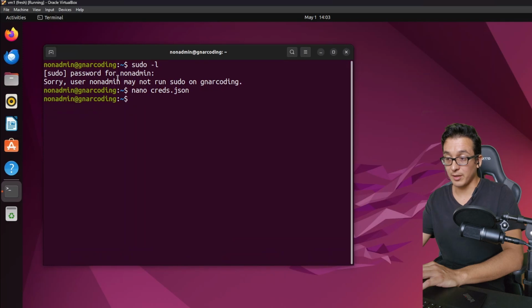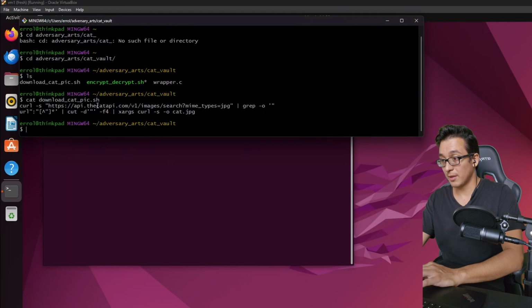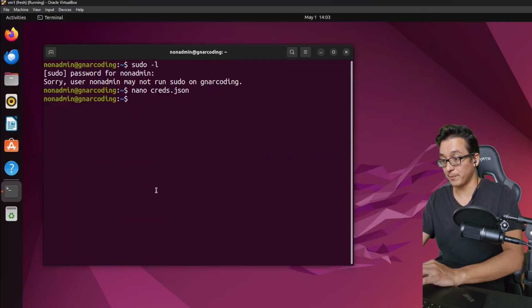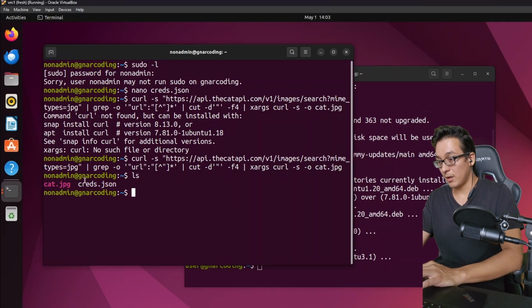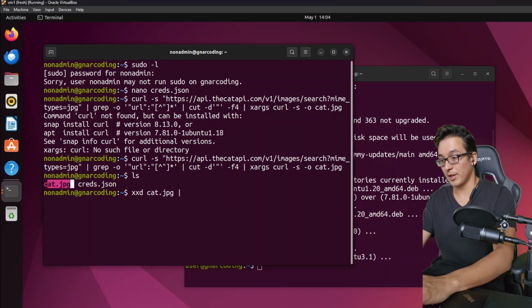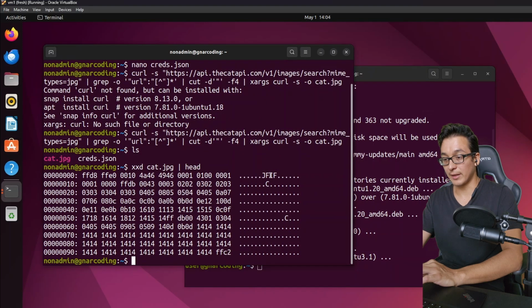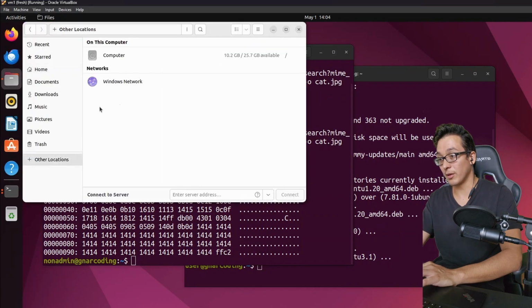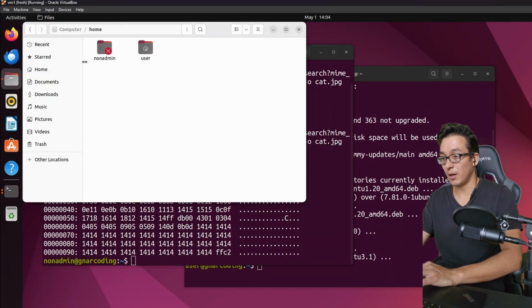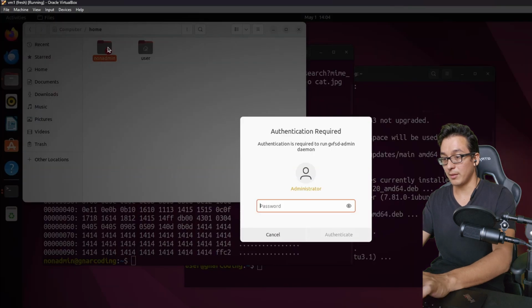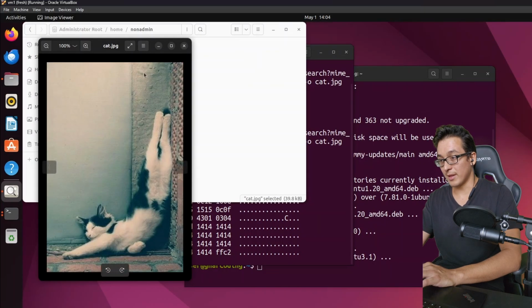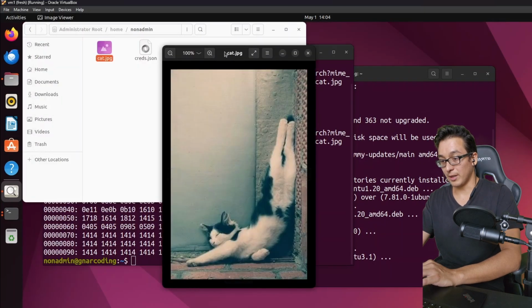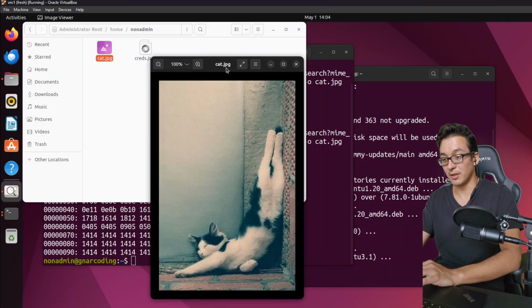So the next step for the user is to go ahead and get a cat picture. Okay, so I actually have this quick little script that will download a cat picture for you. All right, and now we have our cat.jpg. Let me go ahead and check that file header. And it is in fact a JPEG. Let's go take a look at it over in our file explorer. Let me come into other locations, computer, home, non-admin. And here's our cat picture. My man's living the life over there. Really taking a healthy positioned nap.